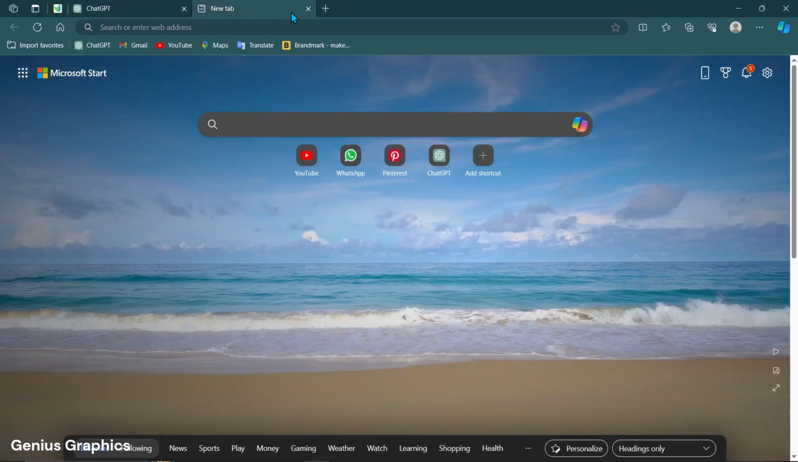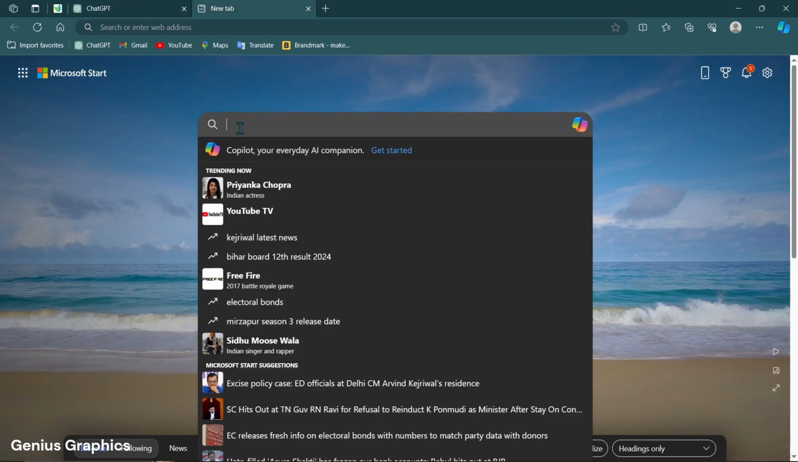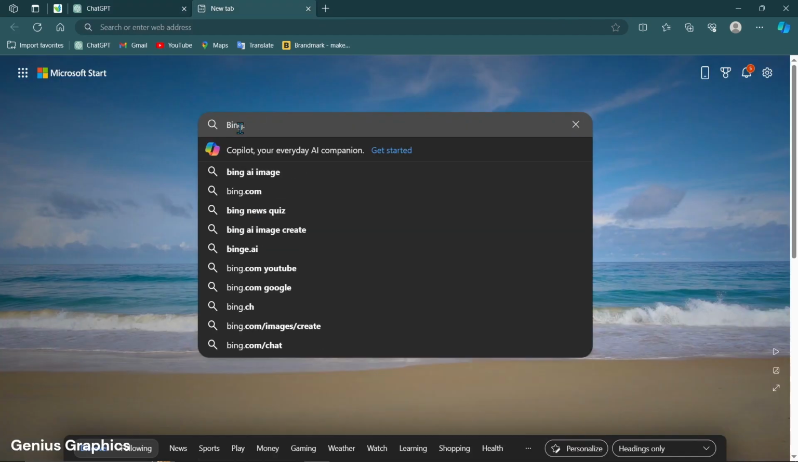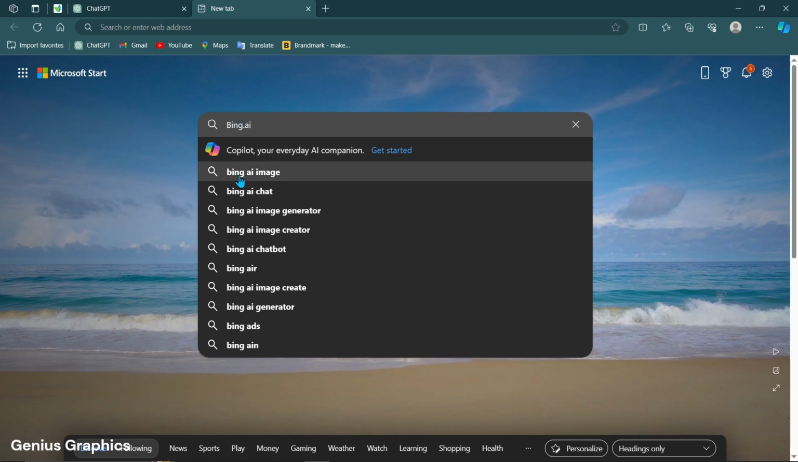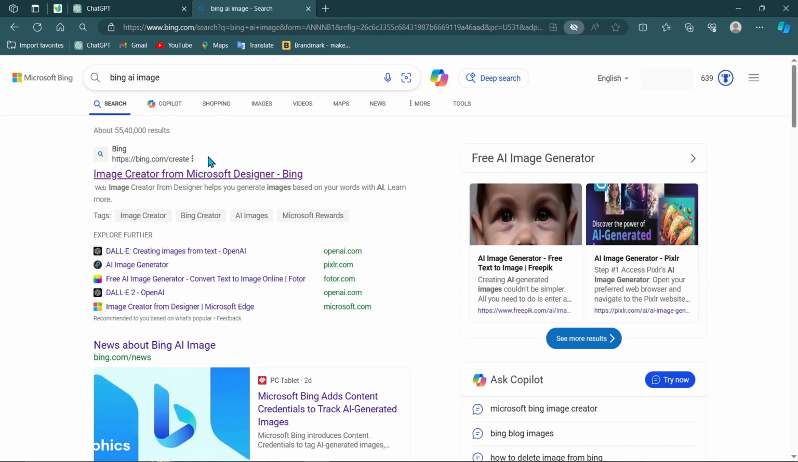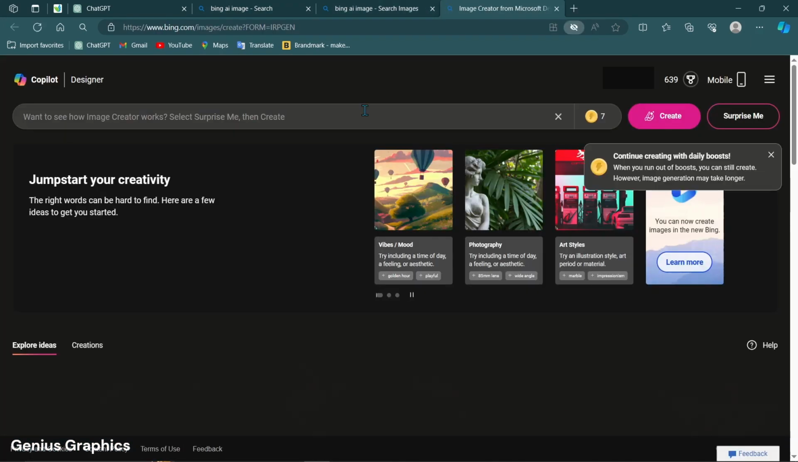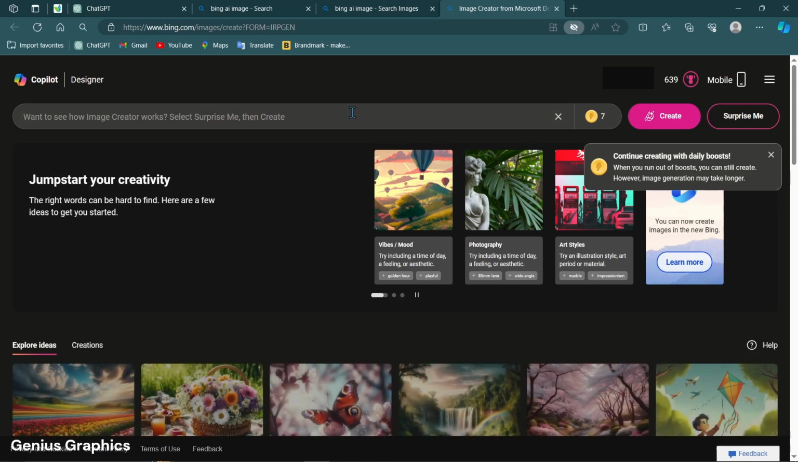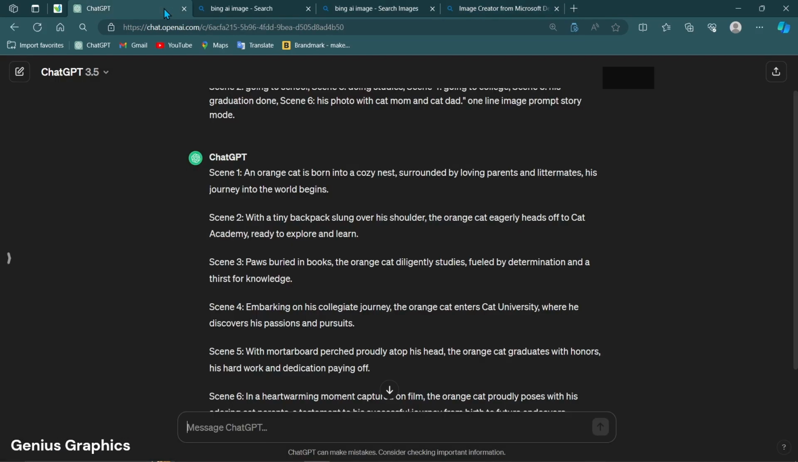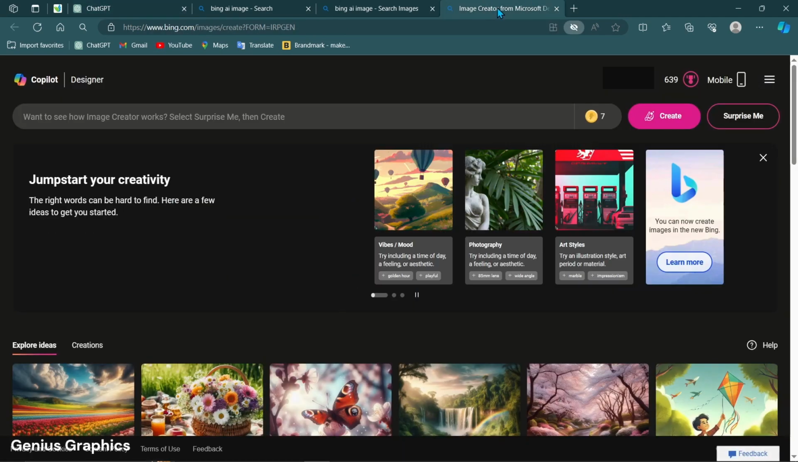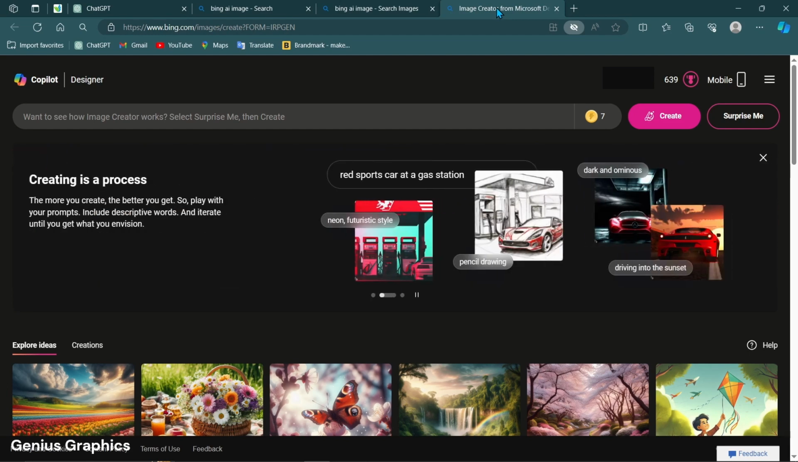Now open a new tab and search for Bing.ai. Select images. Then select create. Go to the ChatGPT tab and copy the first scene. Paste it here.